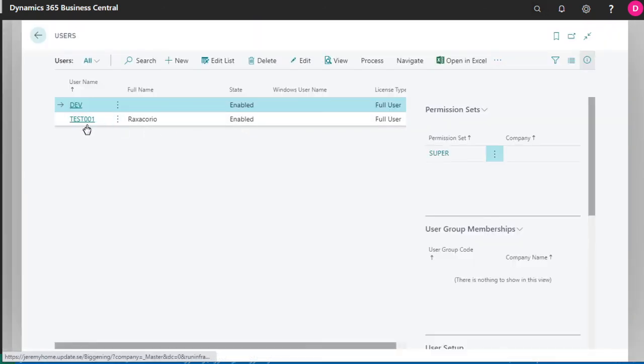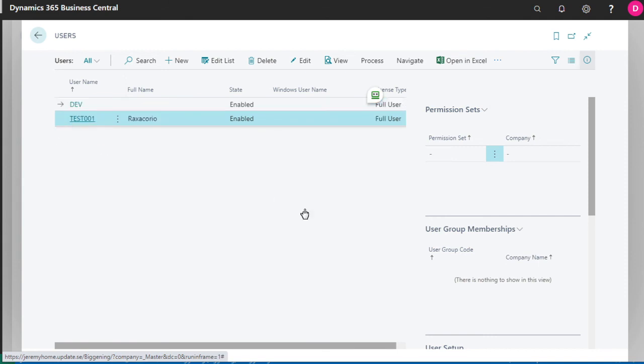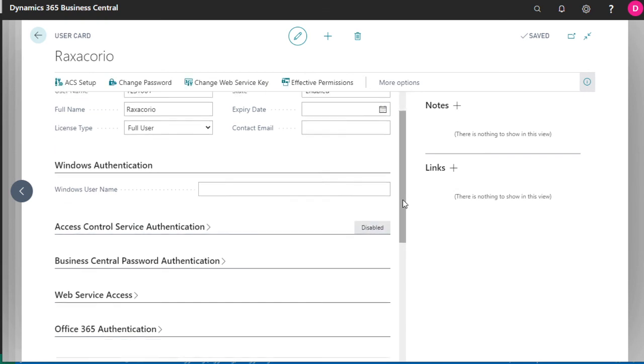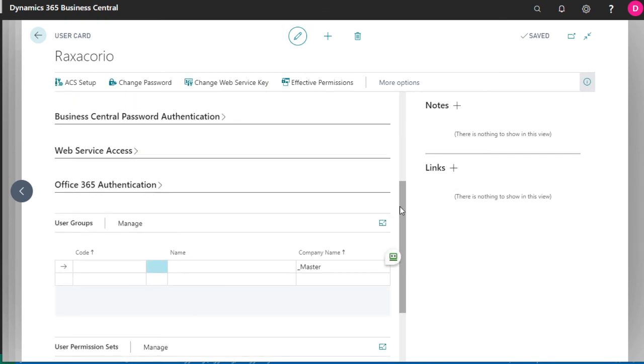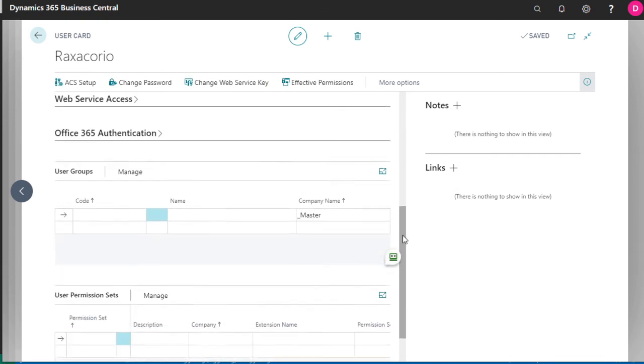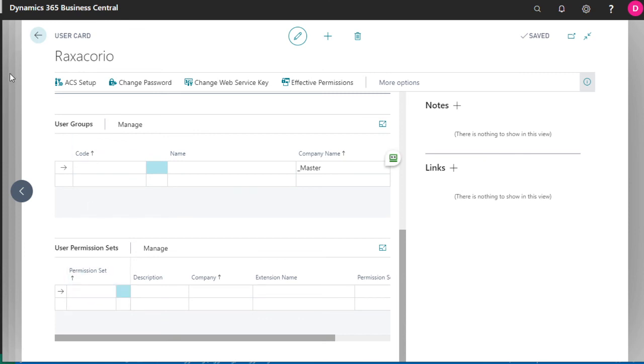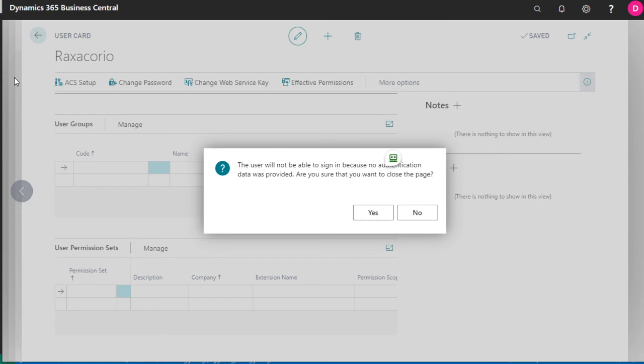And if we go look, we see our test 01. And that got created as we should. Now at this point this user does not have a password to access the system or any permissions, so it is not a functional user yet. But yep, the system is nice enough to warn us about it.